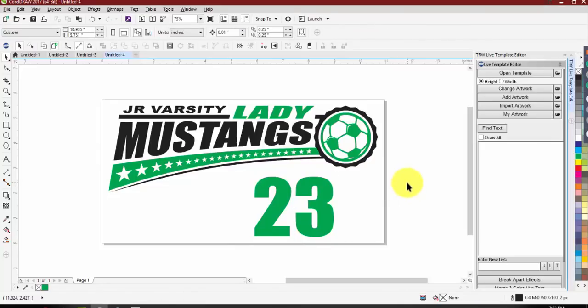So we have a question. Do you have to change the file name to keep it from saving over? No. That's a great question. What's nice about the software is you can see up here it's Untitled 4. So if you save this design right now, it's not saving over an existing design. It's going to ask you to save a new one.